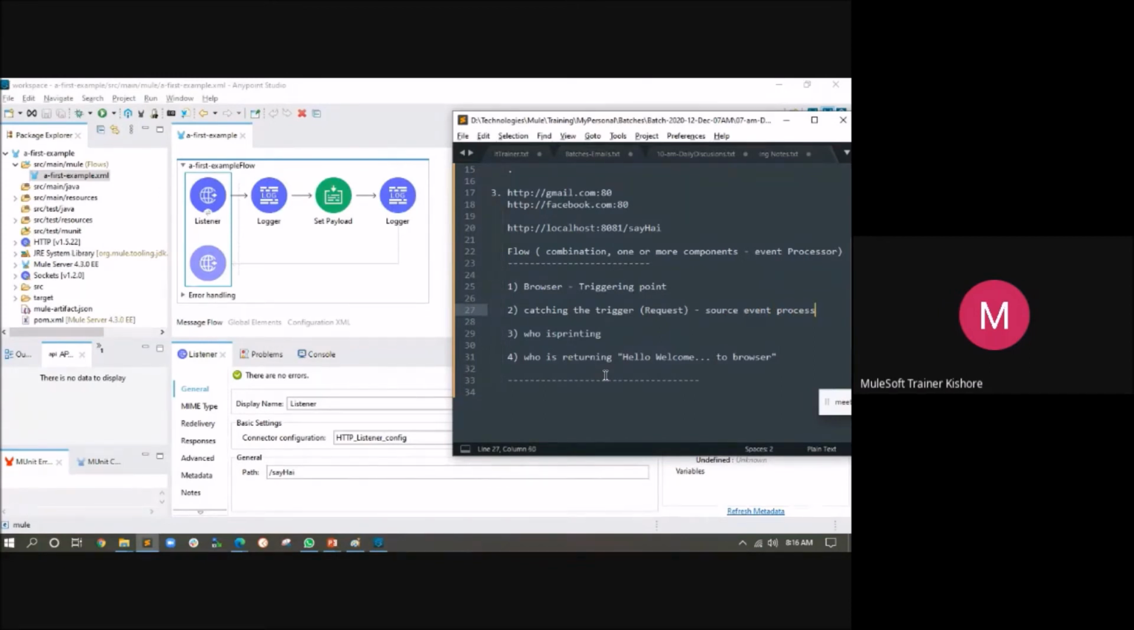If you are feeling difficult to remember the names, that's fine, leave it. A flow is where you will design your application logic. In that, the first one should accept the request and the remaining things will process the request. Everything is called a component or event processor, and the first thing is called the source event processor, and depending on your component's functionality, it will behave. So if I want to print something, I should use a component called logger. If I want to return some data, I will return it with the help of the set payload.